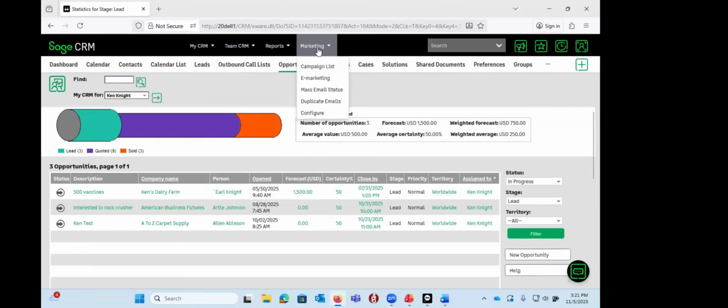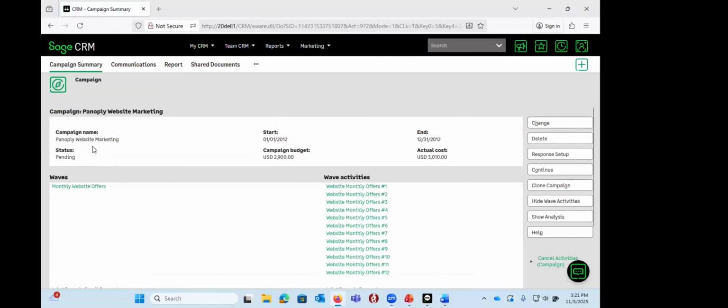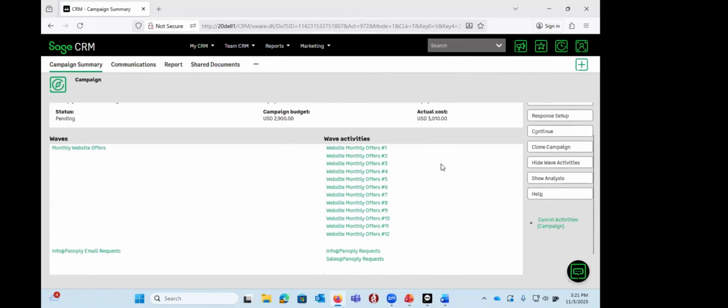Marketing. So with marketing, this is where you have the ability, as I said, to set up campaigns. So if I look at this website marketing campaign as an example, you'll notice that we have our start. Here is our budget. Here are our accumulated actual costs. We have the specific waves that are established and the associated wave activities.